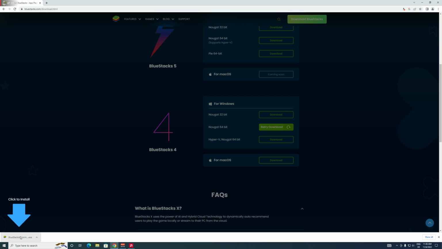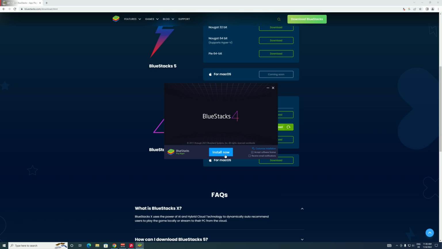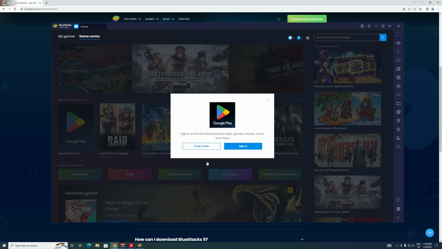So then I'm going to click down here to install it. So there we go, and then we'll have to click on yes right here. And then we're just gonna have to click on install now. And now we wait. Okay, so it looks like the installation is complete and now it's starting up BlueStacks.